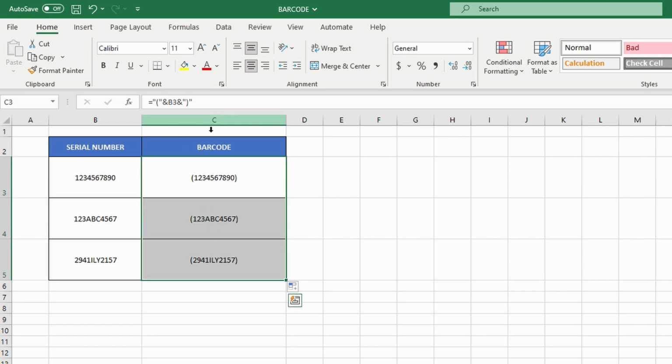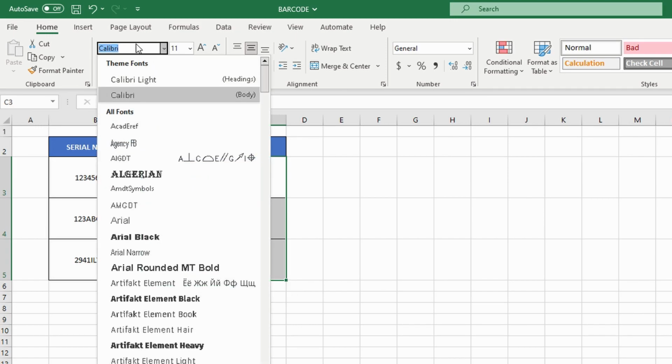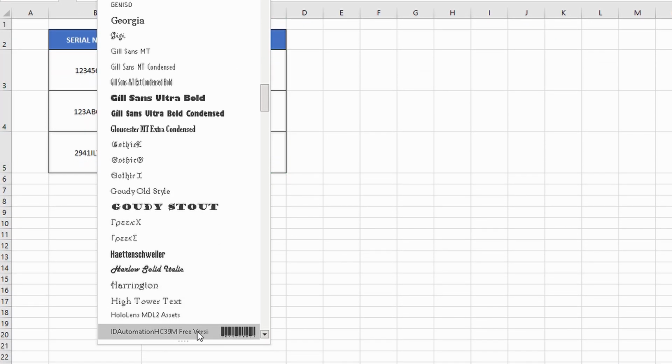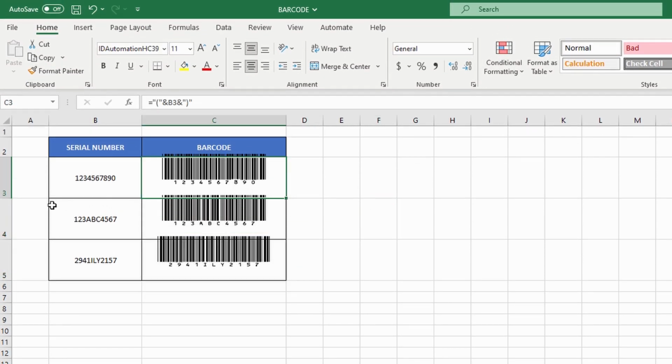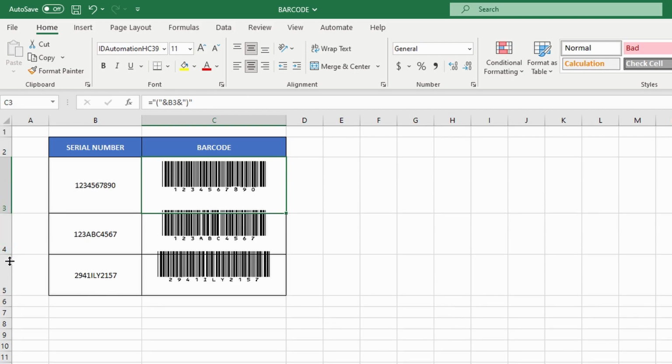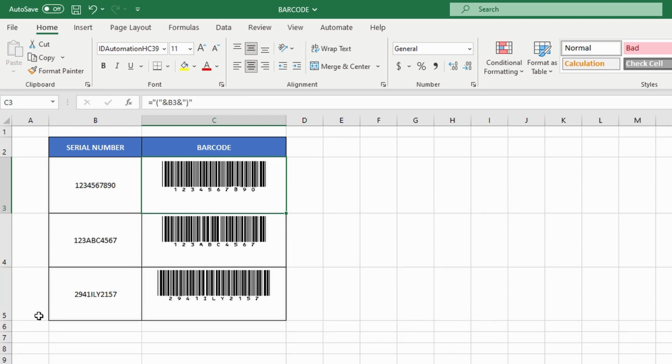to turn into barcodes. Go ahead and go to Fonts and try to find ID Automation. It should look something like this. Go ahead and click it. And there we go. Let's extend the row height so we can see the barcode in its full glory. And there we have it.